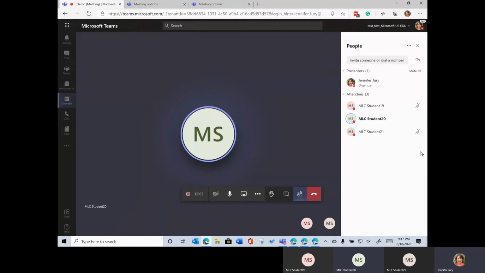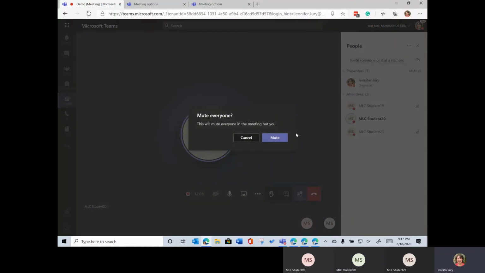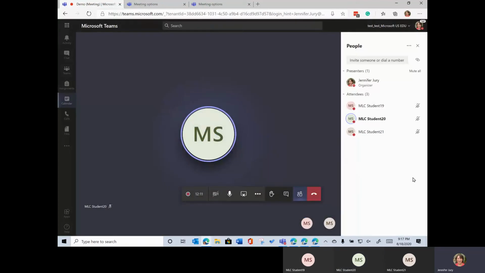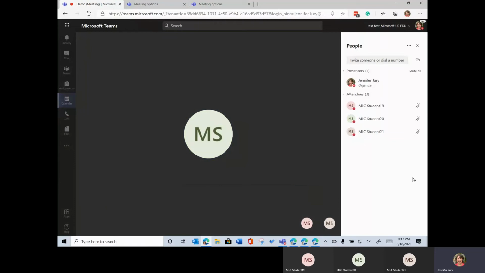And now I have all of my students here. You can see 2 students are muted, and the last one that just joined isn't. I can mute all, and then that will mute everyone in the meeting all at one time. If for some reason I need to exit a student, let's say we'll exit this student, I can click here and remove them from the meeting, and it will exit them.